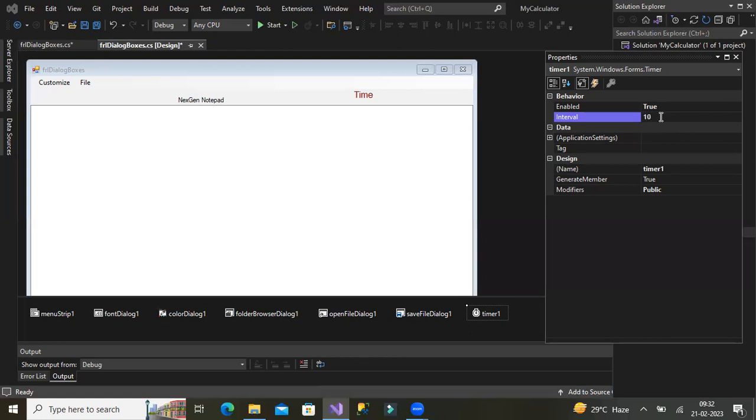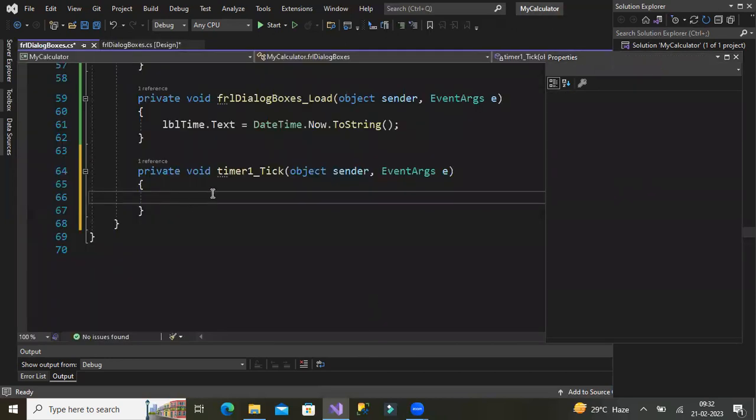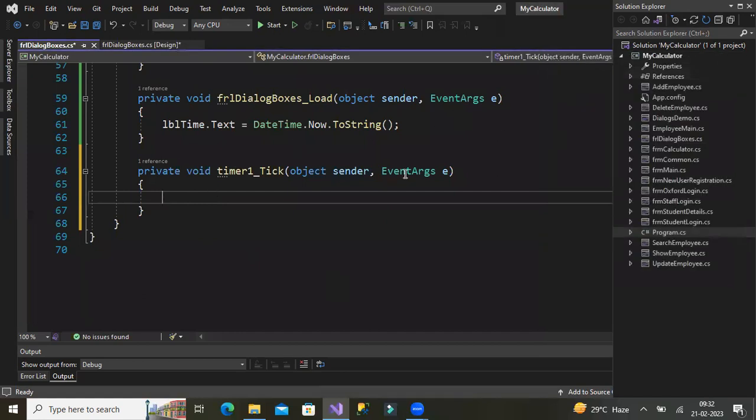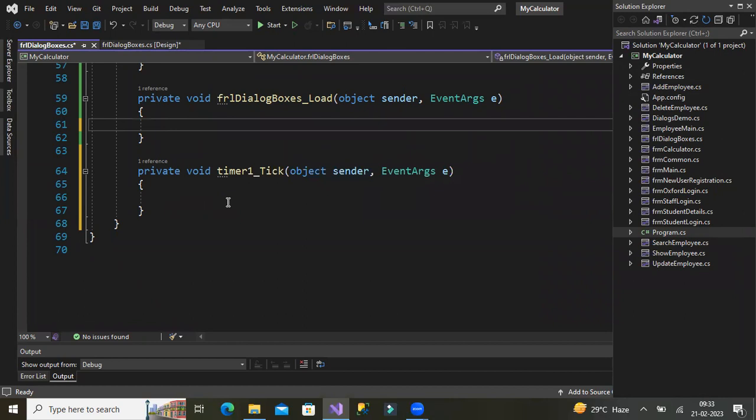So based on this interval, for every 10 milliseconds, what will it do? It calls its tick event. So this event will be executed repeatedly based on the interval set by the end user. There we set it as 10. For every 10 units, it will be executed repeatedly. So now I'm going to move my code from load to this event. If I keep it in load, it will be executed only once throughout the lifetime, but tick will be executed repeatedly based on the interval set by the user.